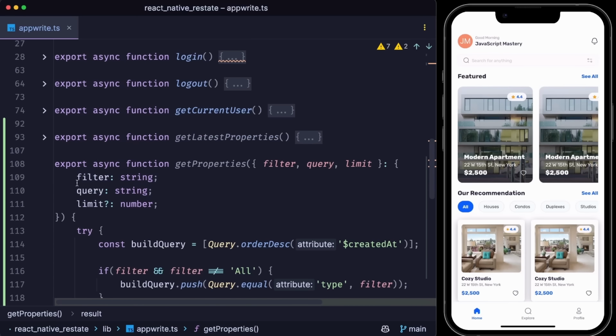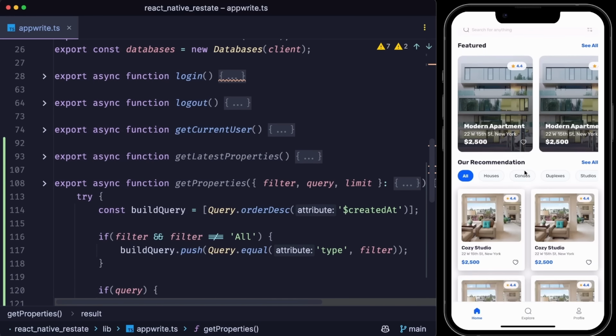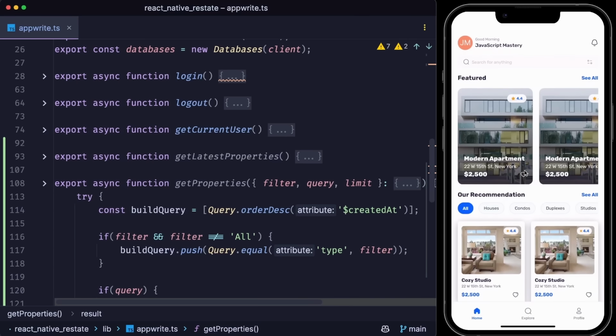Great. So now that we have those two functions, in the next lesson, let's use them within our homepage to make sure that all of this data is real and coming from the database.